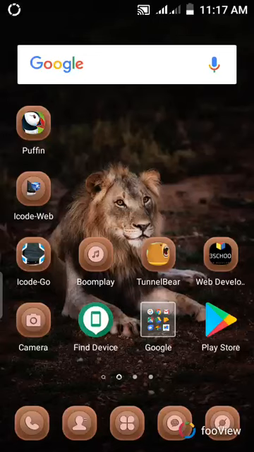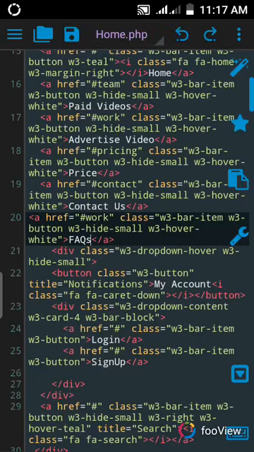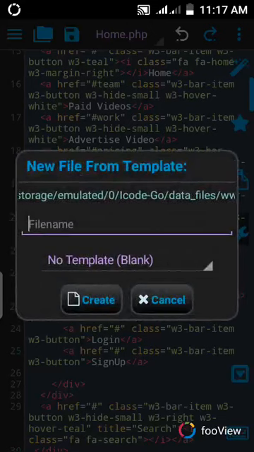Today in this tutorial I'm gonna be teaching you guys how to connect to the database that you have already created in my second tutorial. Now to connect to the database you're gonna need a PHP code. To create a PHP code, just swipe to the left, then you'll see new file from template.